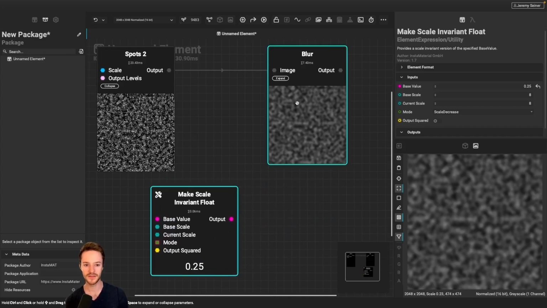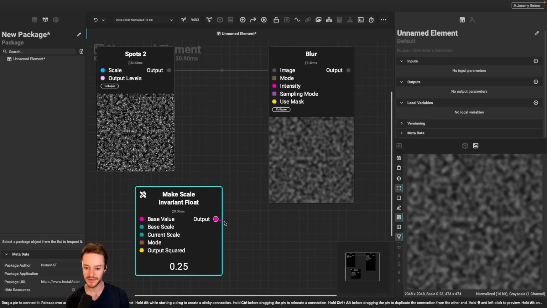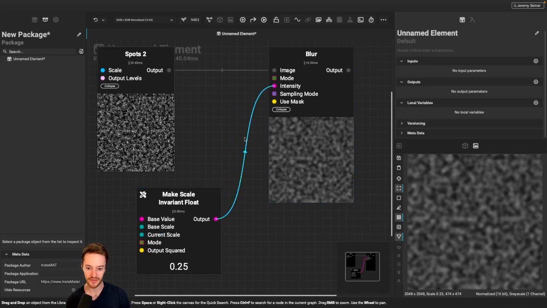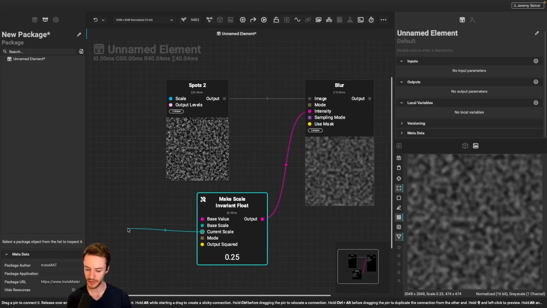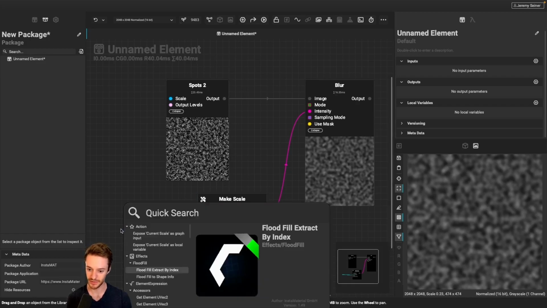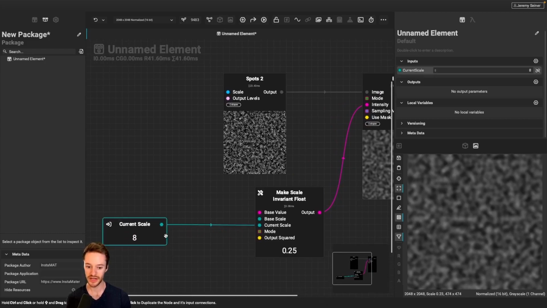I'm going to expand the properties of this blur, and pipe the output of our Make Scale Invariant to the intensity input of the blur. The last input we have is the current scale, which is the scale that we're currently working at, that we're currently viewing in our graph. I like to expose this current scale as a graph input. I'd like this new graph input to drive not only the current scale of the Make Scale Invariant node, but also the scale of our spots 2.